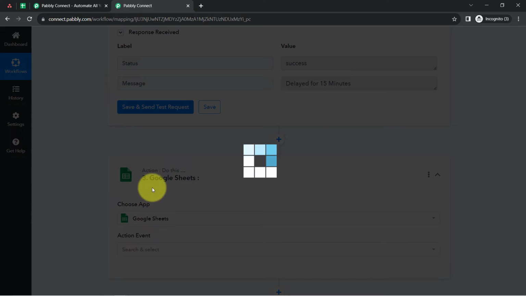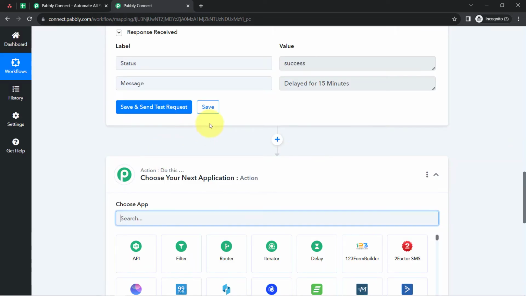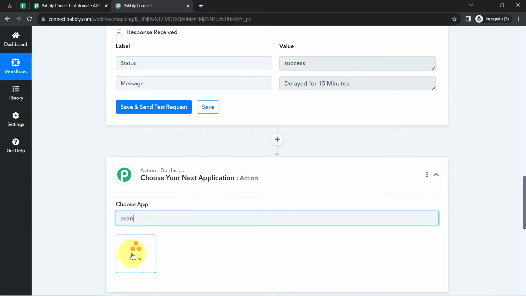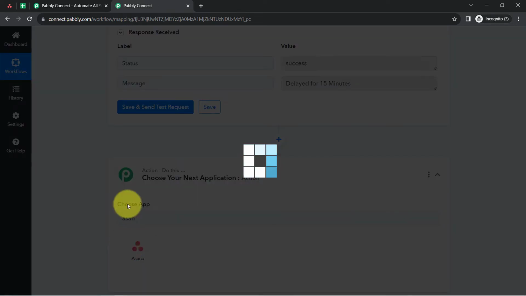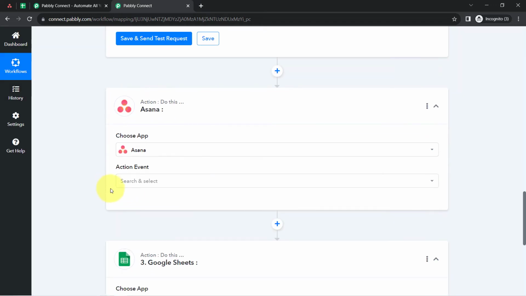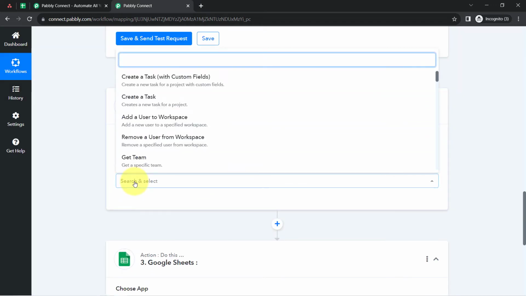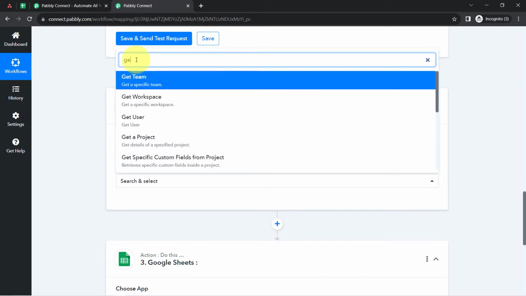Okay, so before this Google Sheet step, we will have to apply one more Asana step. Okay, so I have clicked on this plus icon, and then I will search for Asana once again. Now why I am adding this Asana once again in Pabbly Connect, basically I want to fetch all the task related details.